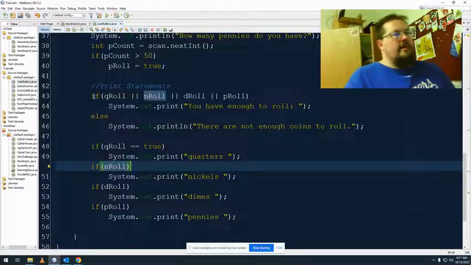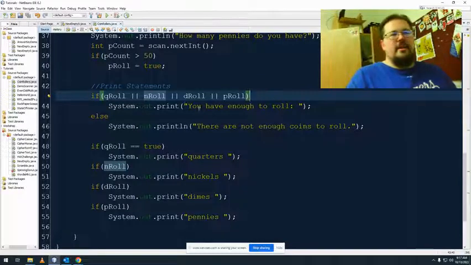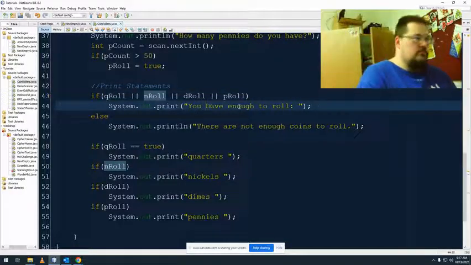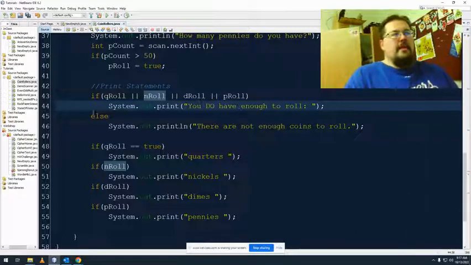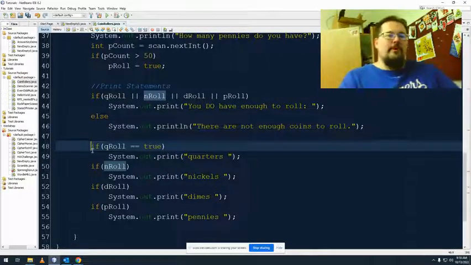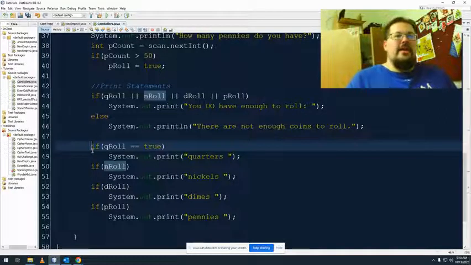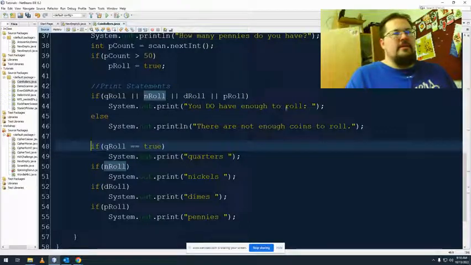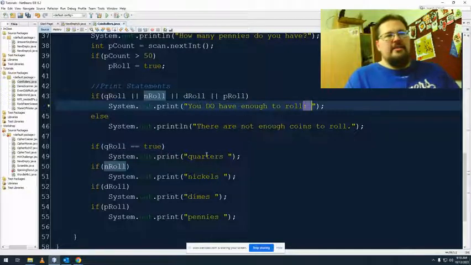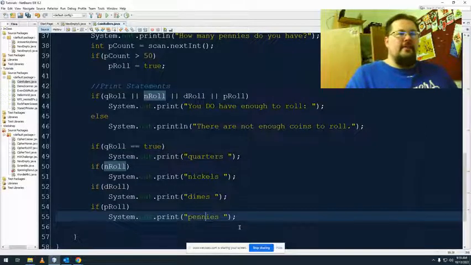Right here, my if test, I've got all ors. Are any of them true? If that's the case, then I tell them you do have enough to roll. If it isn't, I skip and I just say you do not have enough coins to roll. Afterwards, and this is the weird one because I didn't plug it right into the if, this is only going to trigger if they're true. If you notice at this statement, I have a colon at the end. So this will list out whatever type of coin I need if I've got enough.